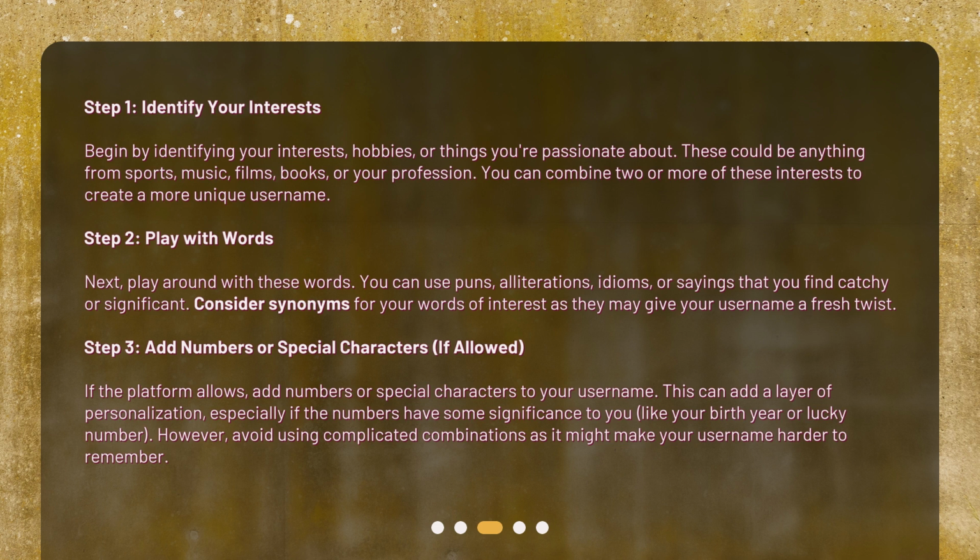Step 3. Add numbers or special characters, if allowed. If the platform allows, add numbers or special characters to your username. This can add a layer of personalization, especially if the numbers have some significance to you, like your birth year or lucky number. However, avoid using complicated combinations, as it might make your username harder to remember.